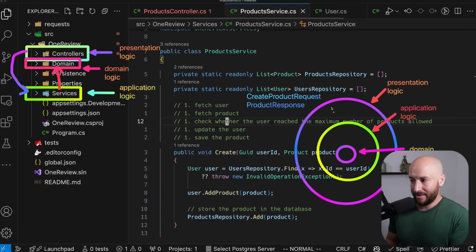If you remember, we had the conversion from the incoming request to the underlying product inside the create product request. So we had the presentation logic converting the request from the incoming request to the domain object. On the way out, we had the product response being created based on the product domain object. The reason we had that is because we want to have these two objects know about the domain object, but not the other way around.